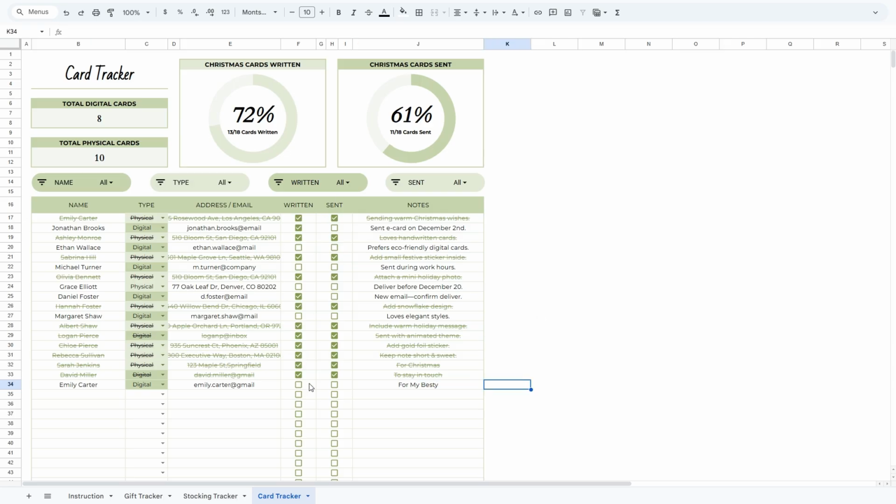The written and sent columns are to track if your card is written or sent. Simply click the checkbox. You can see the progress of your written cards will be calculated automatically. Let's check the sent box too. You can see the progress of your sent cards here. You'll notice that if your cards are already written and sent, the format changes automatically. And this shows your total digital cards, while this shows your total physical cards.